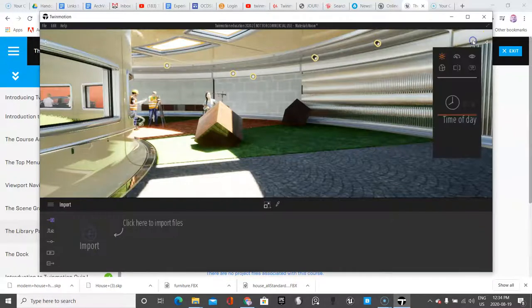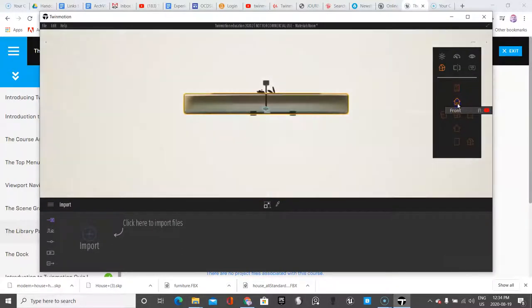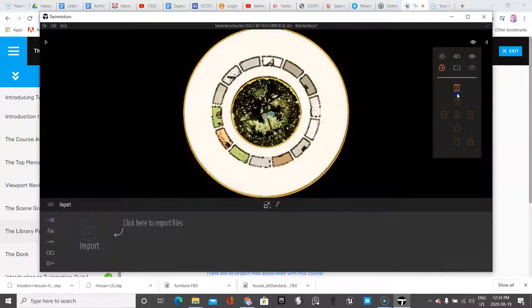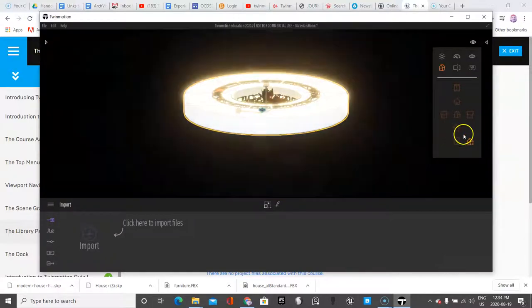So I'm going to show you the next item. Basically you can look at orthographic modes, and you just click. This is what it looks like from the side. This is from the top. This is from this side, and this is from that side. It's a circular model, and this is back to perspective mode.